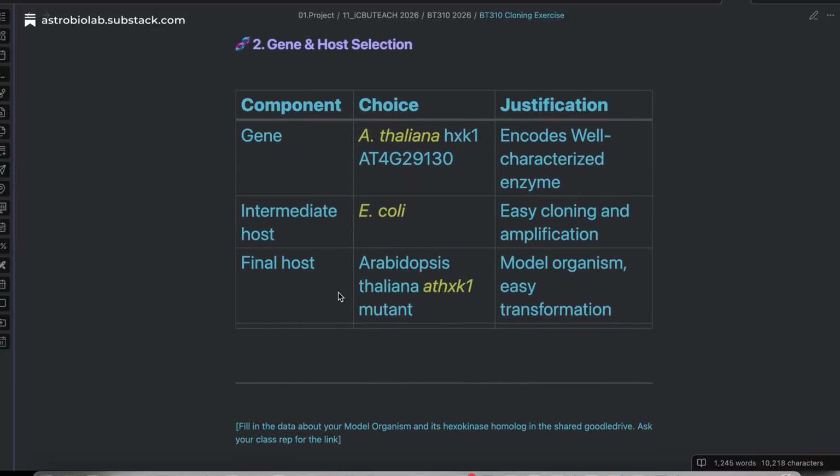So back to the mission at hand. We want a wild-type gene, and I've looked it up. The hexokinase gene in Arabidopsis is AT4G29130. So if I do a search for Arabidopsis thaliana hexokinase gene, this is the gene that I'm going to get. And we've chosen it because it's a well-characterized gene that encodes a well-characterized enzyme.